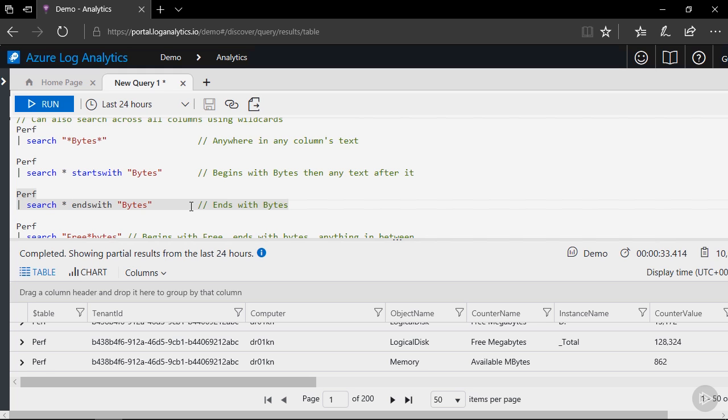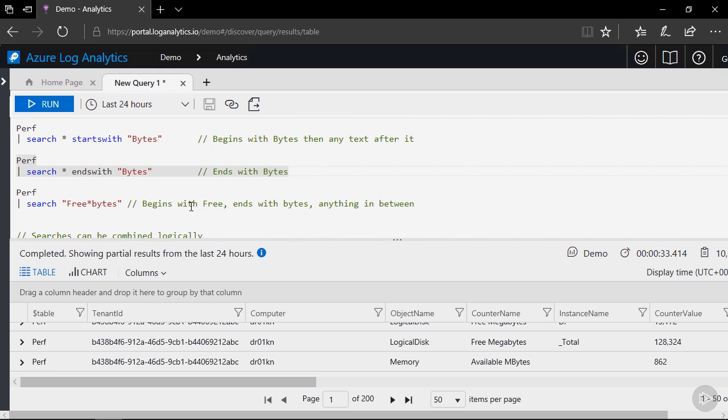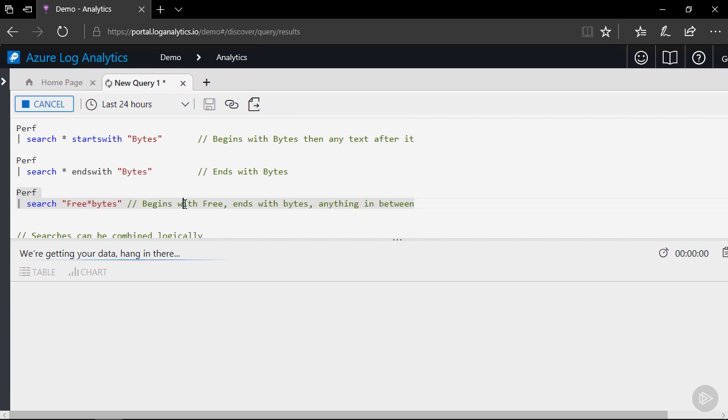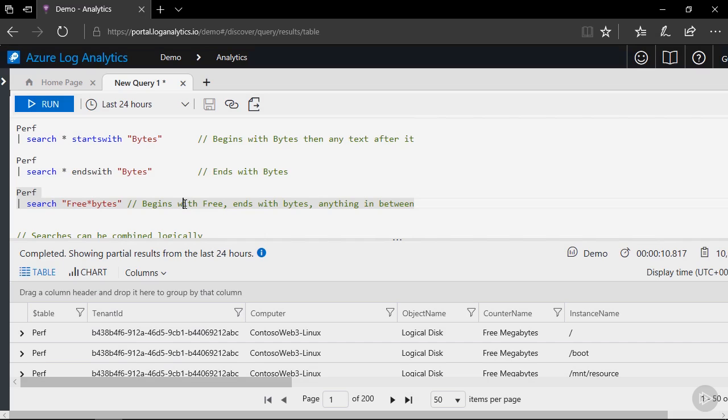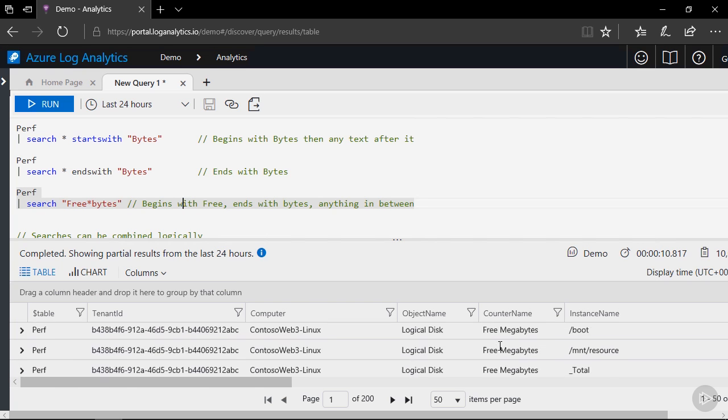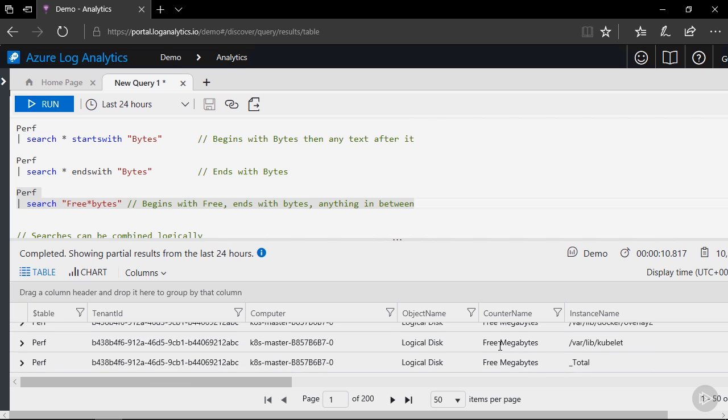Okay, we have another method that we can do wildcard searches. In this case, we're going to search for free asterisk bytes. What that's going to do for us is say, hey, I want you to search all of the columns where the text in that column begins with the word free and ends in the word bytes. I don't care what else is in between. So we're going to go ahead and run this search. And let's see, we've got our counter name of free megabytes, and that seems to be what we're matching on.